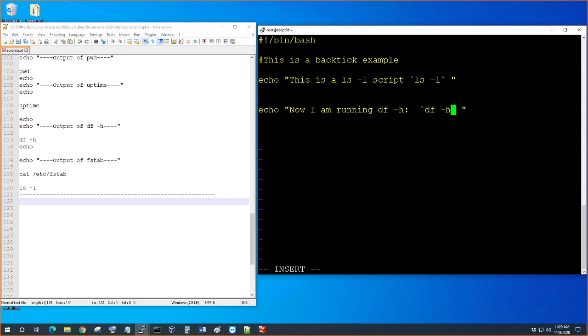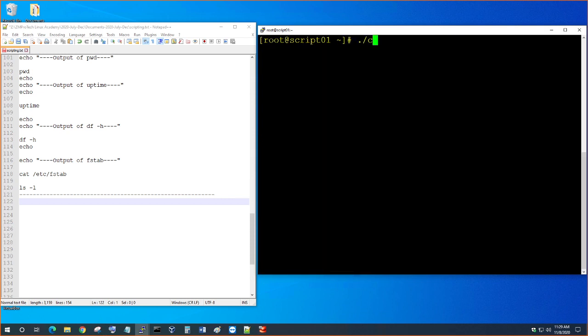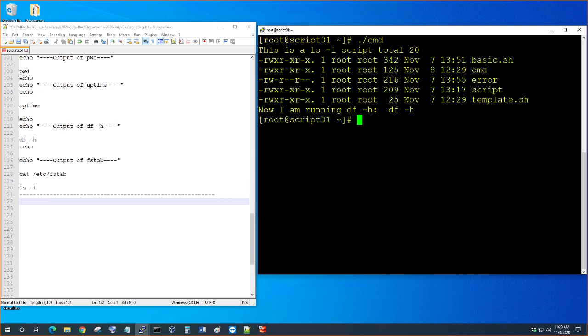Explain it one more time, Mr. Zafar. So here, what I'm going to do is remove the backticks here, right? Okay. So I'm going to save and exit. Clear the screen. I'm going to run it. Okay, over here, it didn't run the df -h command. I want the system to run the df -h command, but I didn't get any output, right?